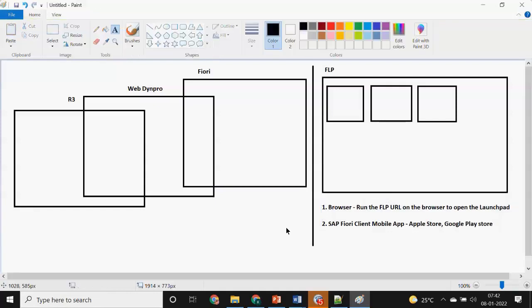Now, SAP is thinking, can something be done on the hybrid side? Like, if somebody is expecting one application, as an example, let's say I'm building an application, like an EHS application, environmental health and safety.